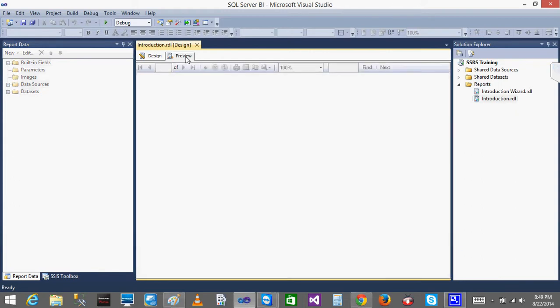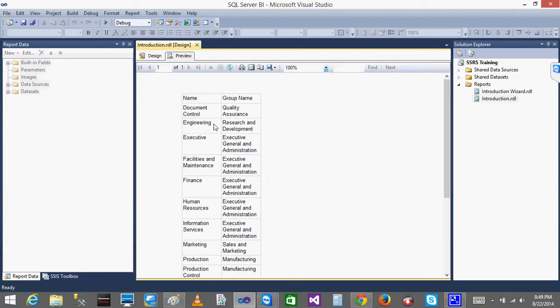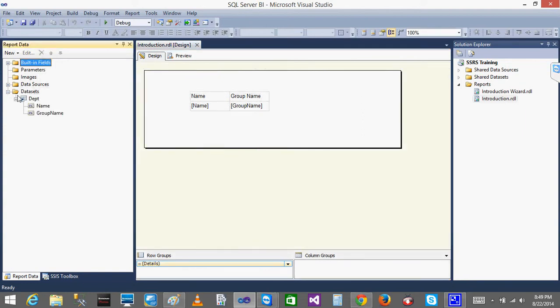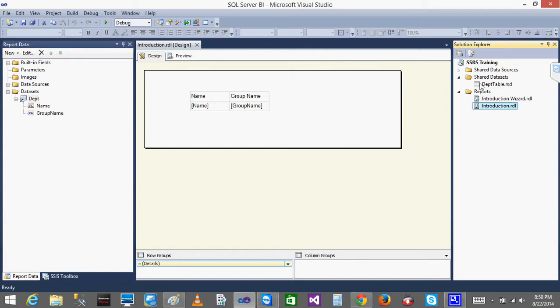When I see the preview, I am getting all the records, right? Whatever records I have, I am getting all the name and group name. In the data sets, I think we do not have the ID. So, I will just write it is a shared data set. Go to the shared data set, it is a department, right?